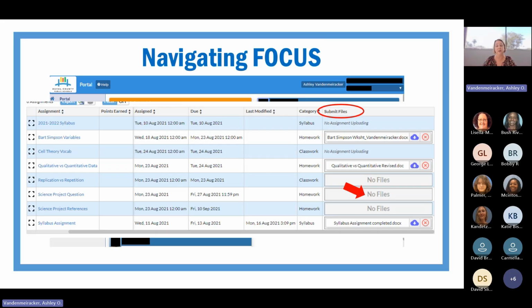So I can see, did they actually do the assignment? Did they upload the correct assignment? Did they only do half of the assignment? Because especially moving from elementary to middle school, this is a new skill. Not all teachers will ask them to upload documents through Focus, but many do. So it is just always good to be aware that it's an option.